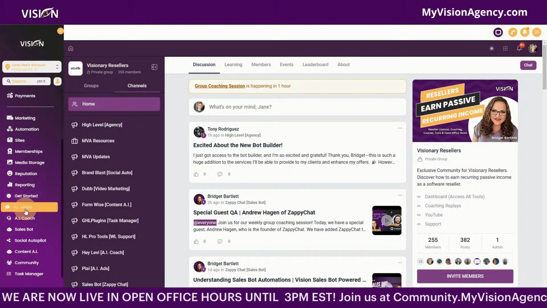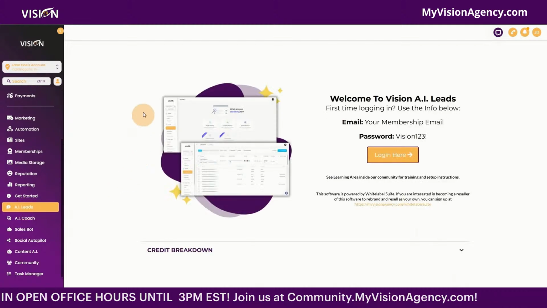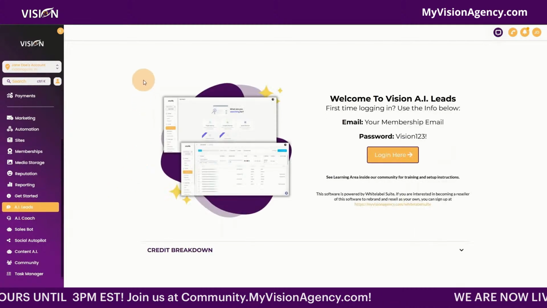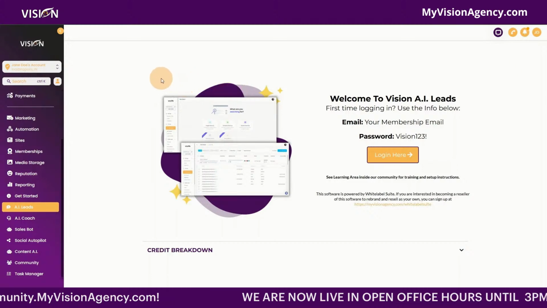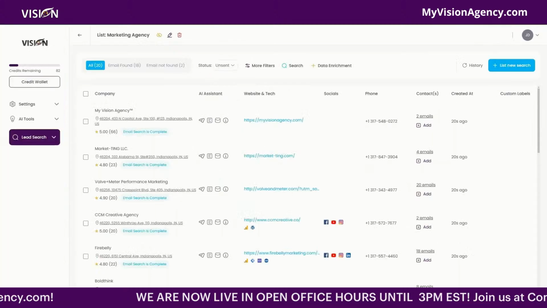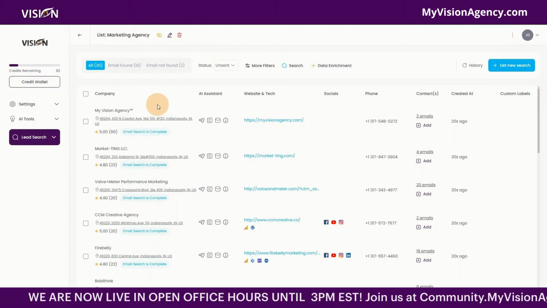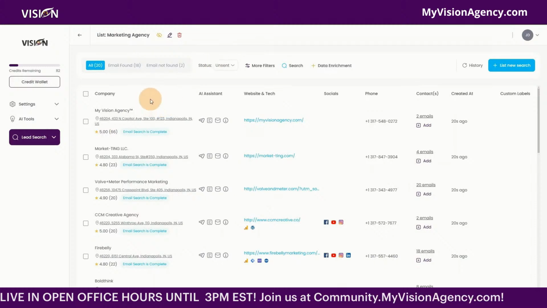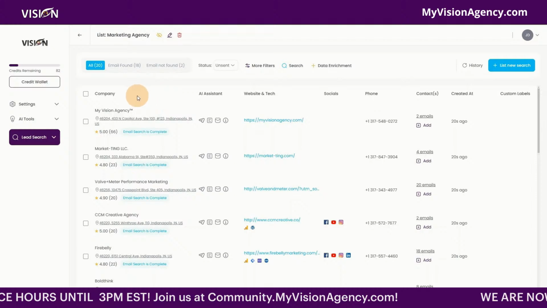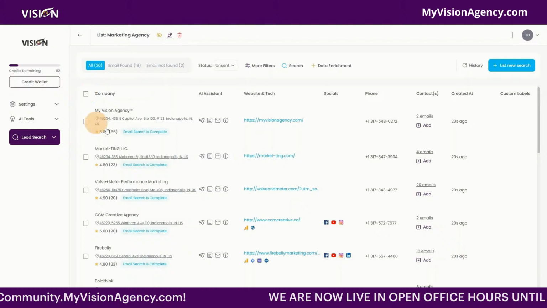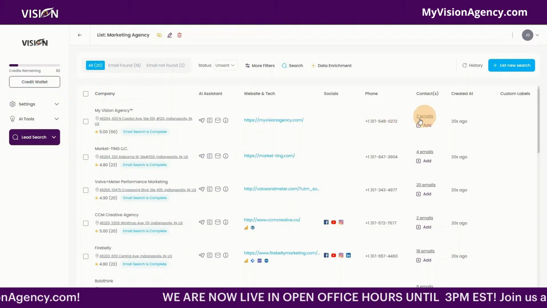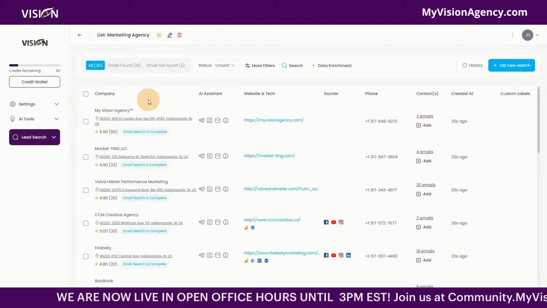Now, we also have a tab here for the AI ads leads. So this is another white label software that I've signed up for to provide for my agency clients. And you can see here, this is actually a really good software. You can just simply search for, in this example, marketing agencies in Indianapolis, and I can get all the contact information. I can even get the emails of everyone who works there.